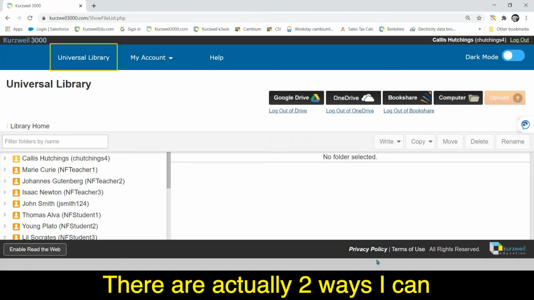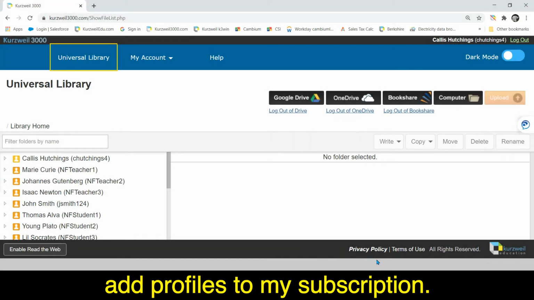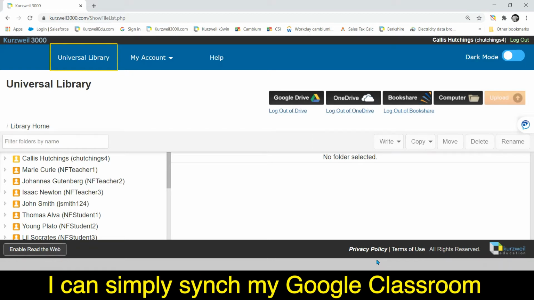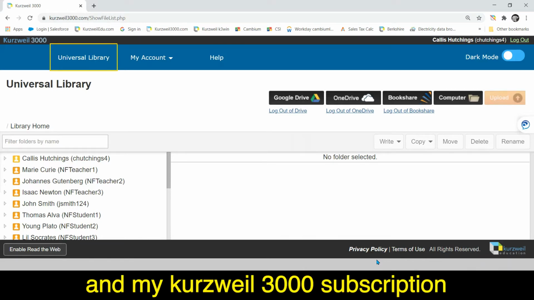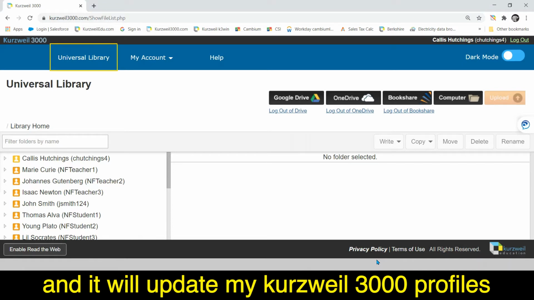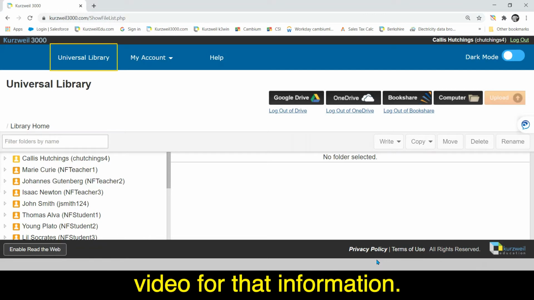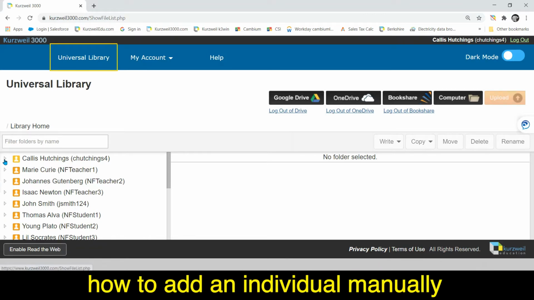There are actually two ways I can add profiles to my subscription. If I am integrated with Google Classroom, I can simply sync my Google Classroom and my Kurzweil 3000 subscription, and it will update my Kurzweil 3000 profiles for me. Please see the Google Classroom video for that information. What we're going to look at today is how to add an individual manually.